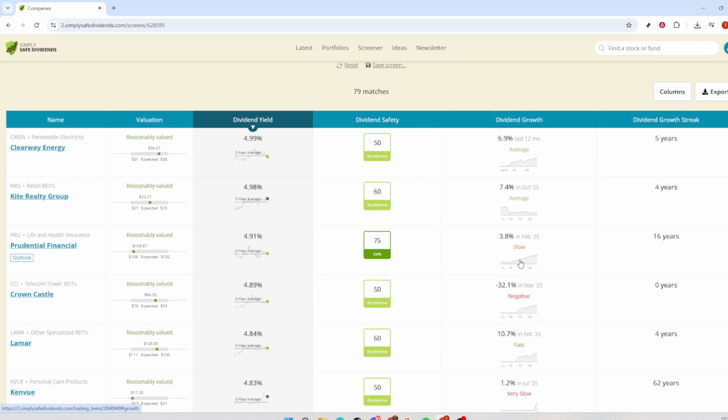With these four filters set, review your results. Sort by yield to see income leaders, or by safety score to surface the most reliable payers first. Skim through the list and note patterns. Are certain sectors dominating? Are yields clustering in a comfortable range?